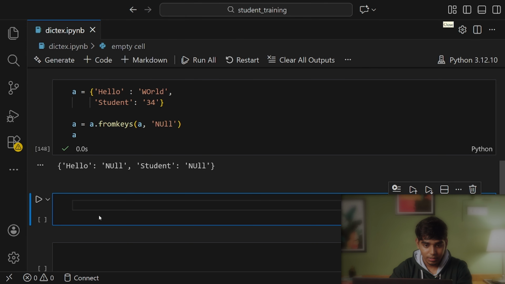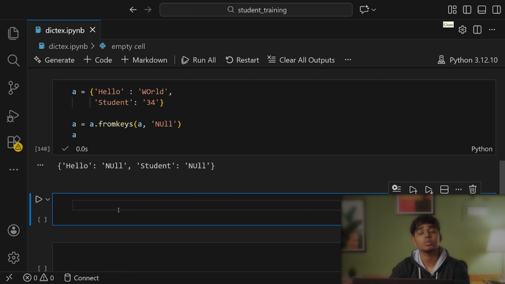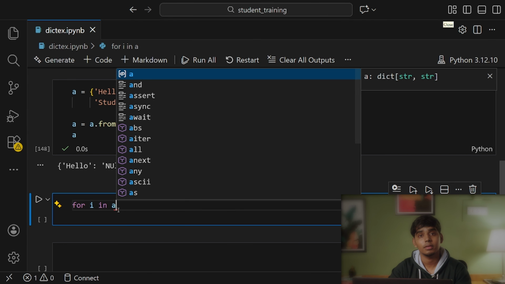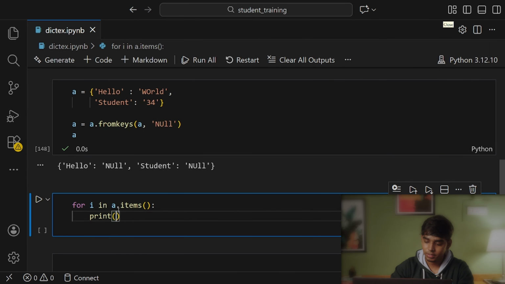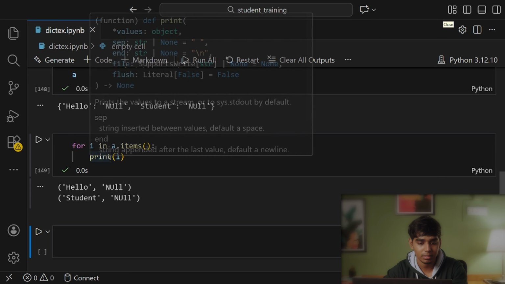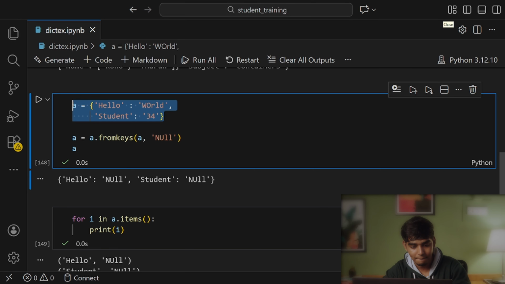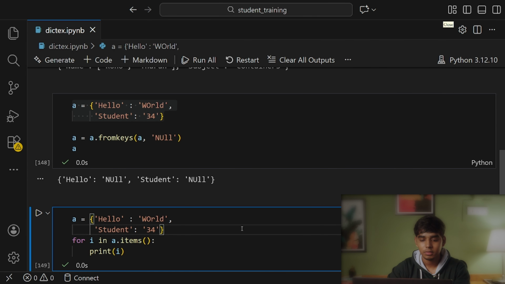Next one what we have is A dot. Okay, we have seen all these values. So you can also iterate your dictionary items through a for loop. So you can say for i in A, and you can use dot items. The reason I'm using dot items is because you want item-wise. So when I say item, you have a key and a value, you know that. So you can see I've iterated over 2 items. We had 2 items in the dictionary. So I'll just copy this here, Control C, and copied this here. You can see that.